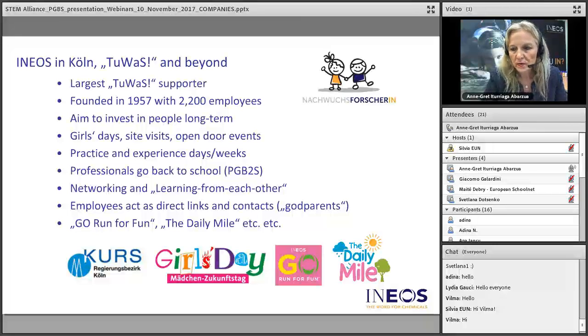We open our premises for site visits. We take part in open door events at schools, or vice versa, the schools come to see us at the premises. You will see that in the videos. And we offer also practice and experience days or weeks. This is clear that we take part in the Professionals Go Back to School scheme, and for us it's networking and learning from each other.